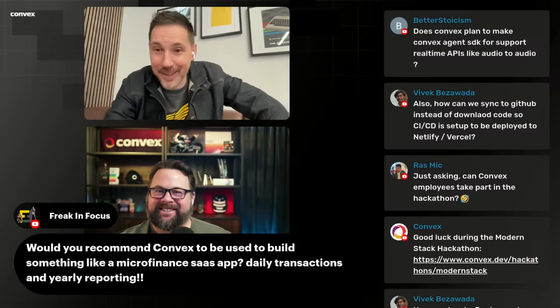Almost all crypto apps are just stored in a database somewhere, not in the blockchain. Cool.